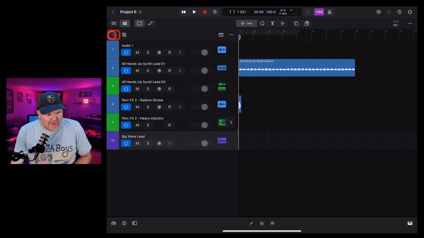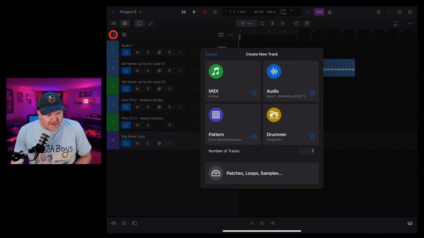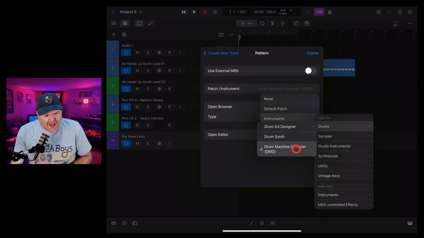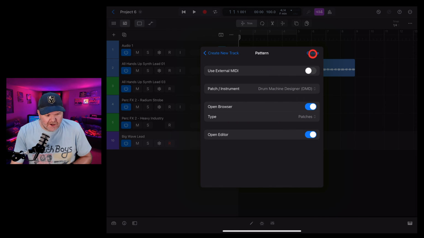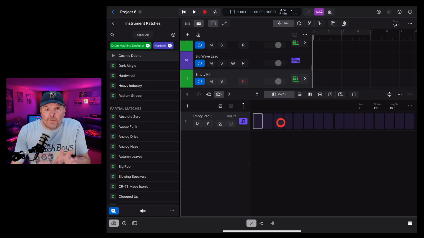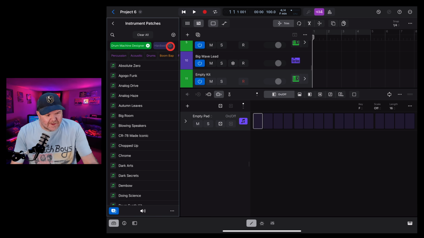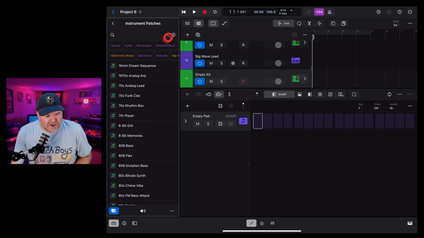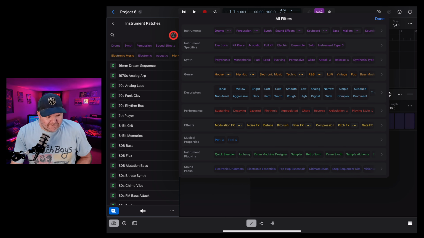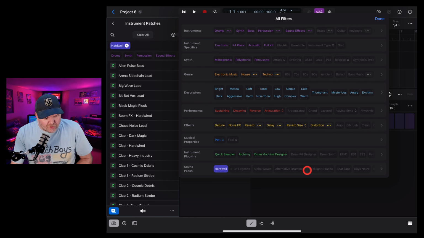So to do that, we're going to hit the plus button here. We're going to go to Pattern, tap on the More button there. Now, here under Patch Instrument, make sure you've got Instrument Set, Drums, and then Drum Machine Designer. Then hit Create. This is going to open up a brand new pattern here. I've already done this before, but I'll just show you how to do this again. If we tap here onto our filter and come down the bottom here to sound packs, we can scroll across once again and find the Hardwell kits. There it is. We'll tap on that one.